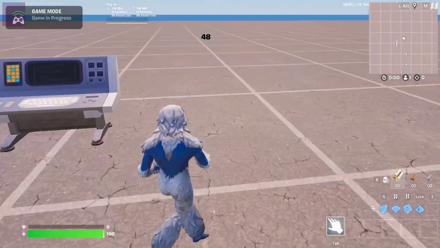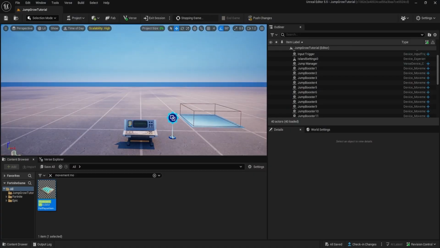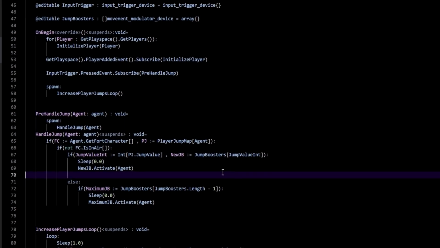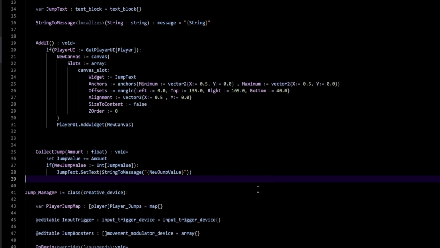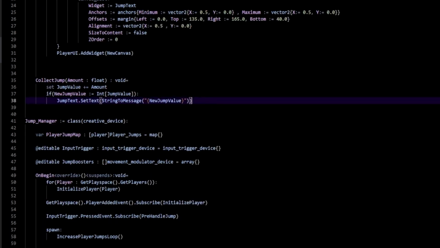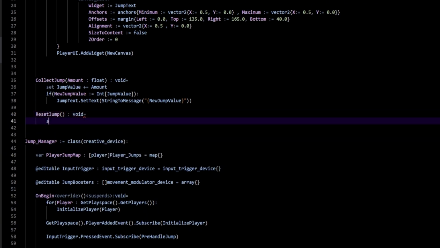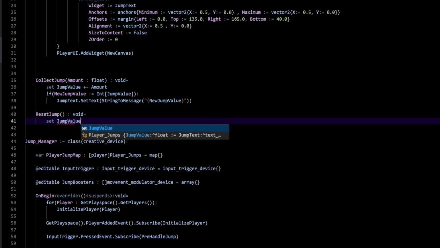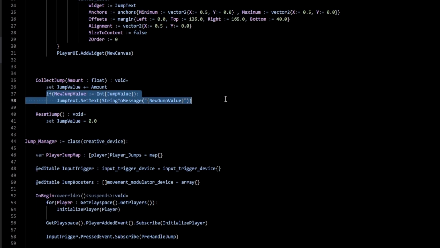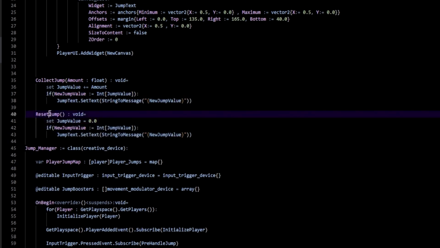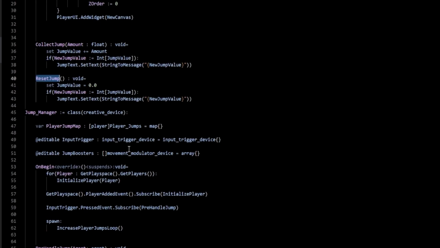There's one more thing that I'm going to add really quickly. So let's end game, go back to our Verse code. This is going to be a way to actually reset the jump value. To do that, I'm first going to create a function called reset jump, and we don't actually have to take in anything and we can return void. All we're going to do is set jump value equal to 0.0 because it's a float, and then copy how we set the text here so that it'll refresh the text. And then we just need to call this function whenever we want to reset it.